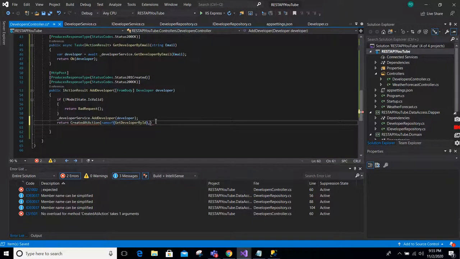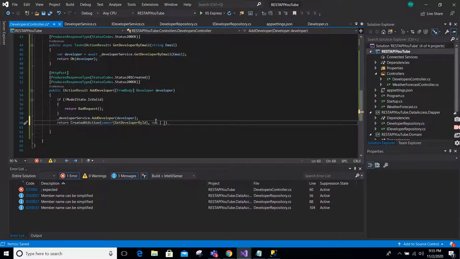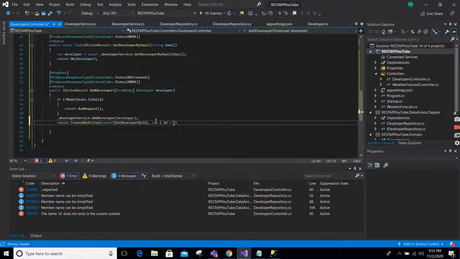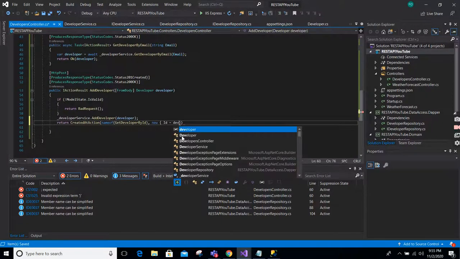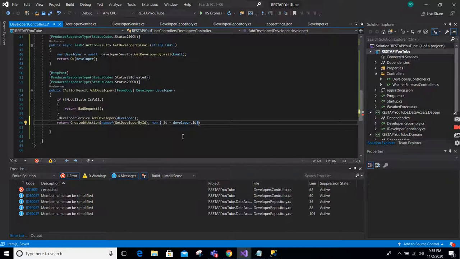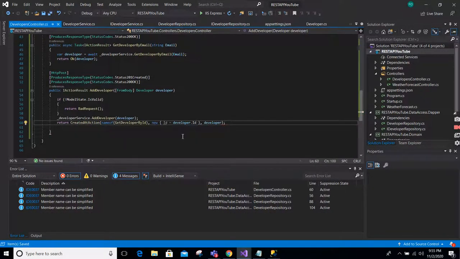Then it takes a new object with whatever the ID is. So the ID on this GetDeveloperById method up here, if you scroll up, you see it. ID is developer.ID, our current object we're passing. And last but not least, it takes the developer object. You're going to see it when we start testing.